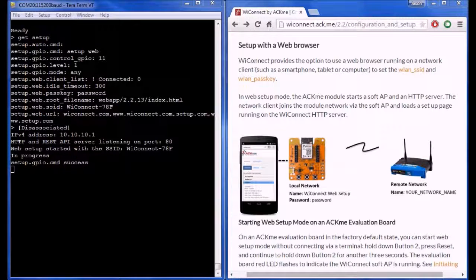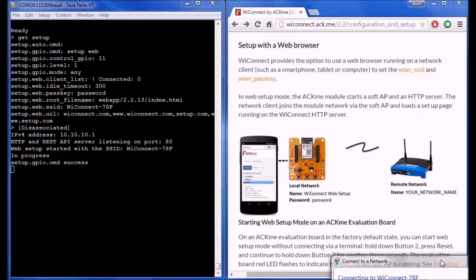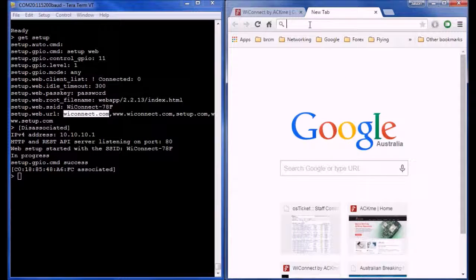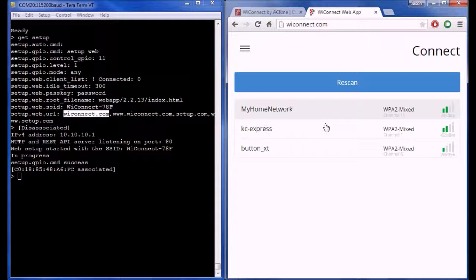So now I need to get my PC, which is currently connected to my home network, across to connect to the board, just like shown in the web browser there. Okay, now the PC is connected to the board. And so you can also see the URL here, so if we were to go to yconnect.com, that will resolve to the board. So let's do that. And here we go. The web app is now telling the board to go and scan for local networks.